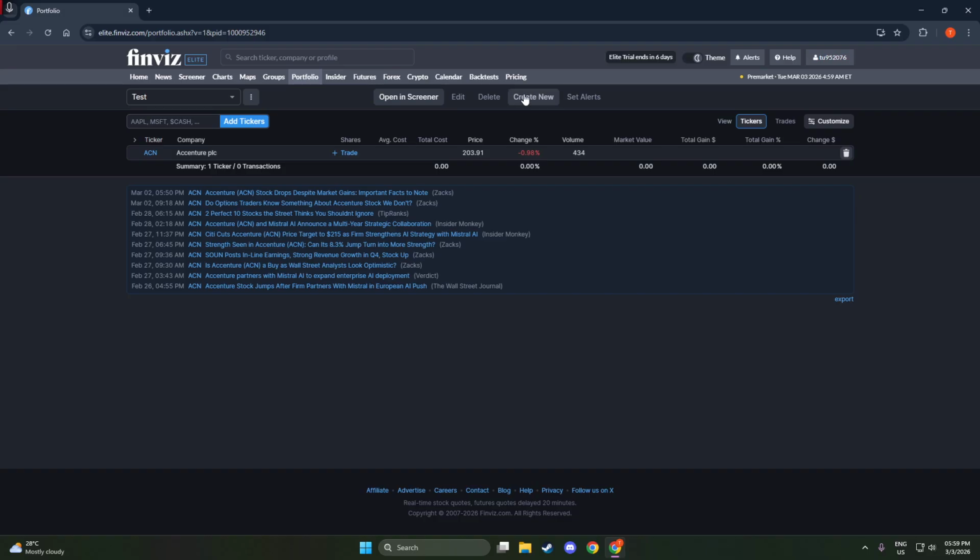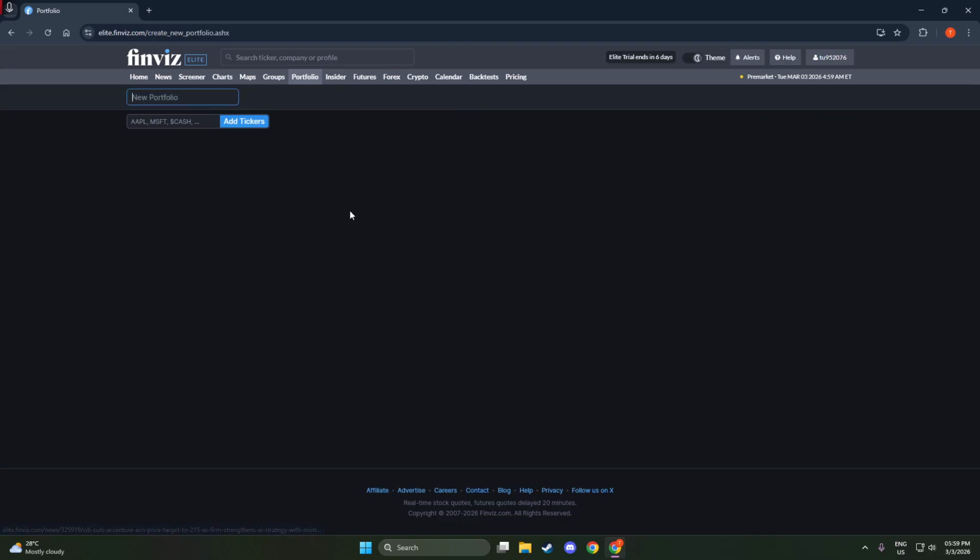Give it a clear name so you can recognize it later. Think of this as the container for your holdings and watchlist tickers. Next, start adding tickers for the stocks you own or want to keep an eye on. A ticker is the short symbol a company trades under in the market. Type the symbol carefully and confirm it matches the company you intend to track.